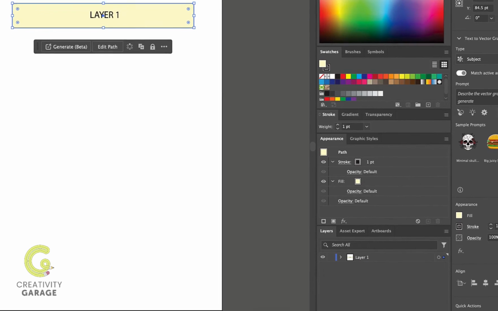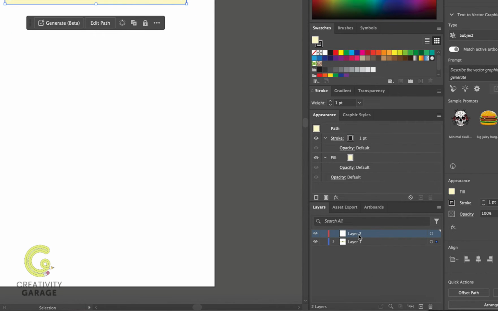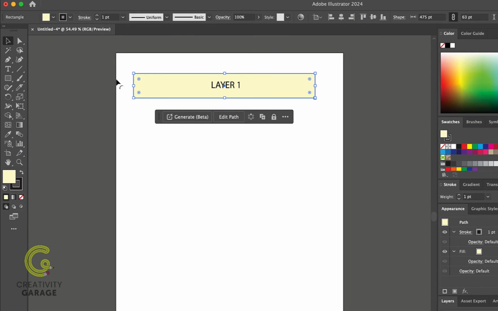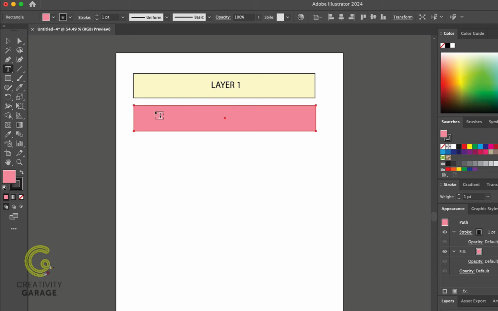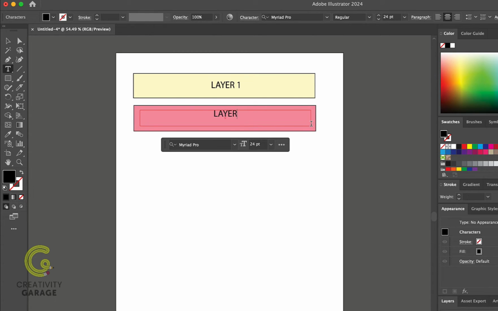Now let's create another layer, and by default, it is named Layer 2. Let's click and drag it to the bottom. I'm going to add similar elements to this layer as well. So let's add a rectangle and then add another color to it. Let's also add the text layer 2.